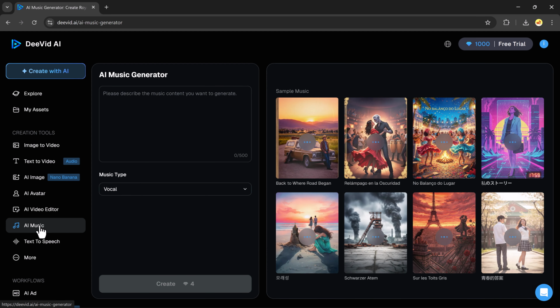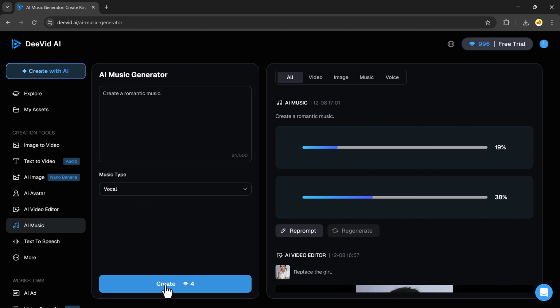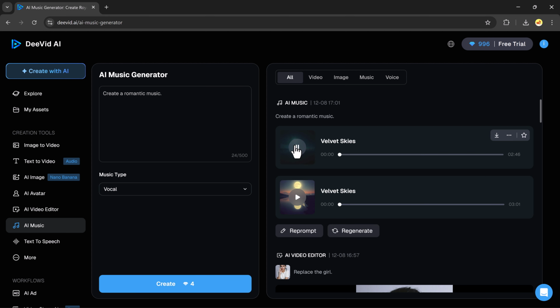Finally, we have the AI music feature. You can create music by entering the type of music you want. For example, if I want to create romantic music, I select the music type such as vocal or instrument and hit generate. DeeVid will process the request and produce music according to your instructions.